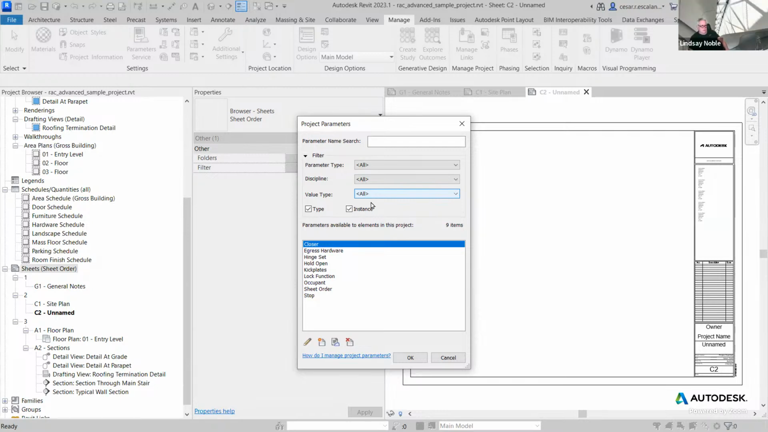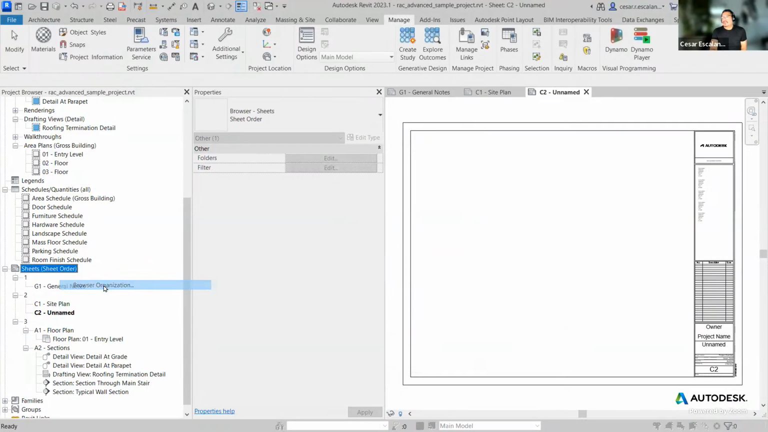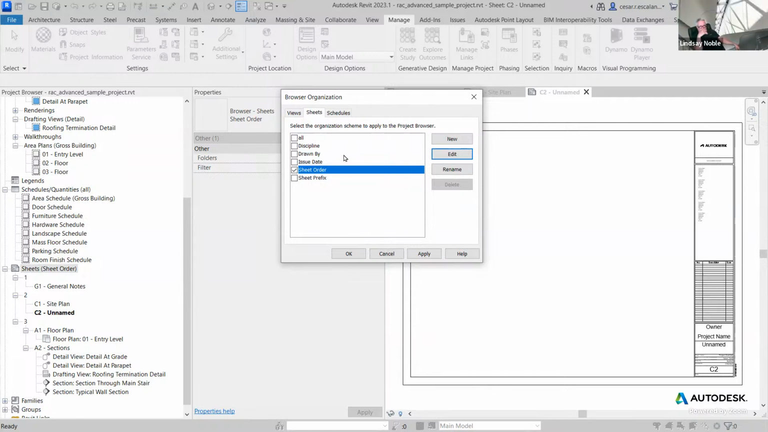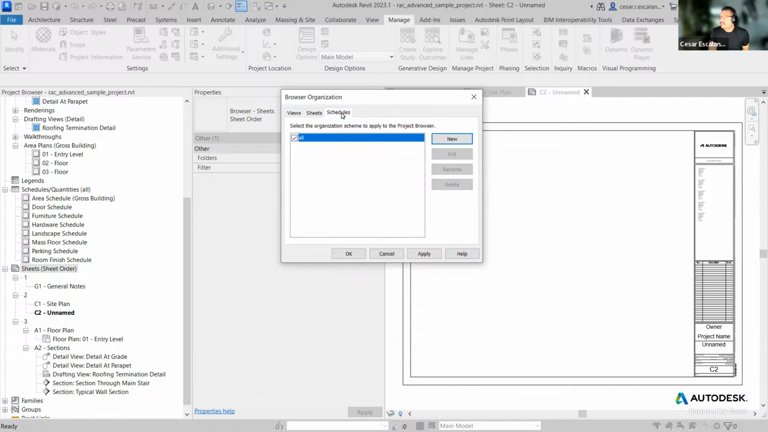Yep, okay. You can, when you right click this browser organization, organize the views or the sheets by a customized schema. And these things have been around for a long time. But I think this is new, the schedules. Yeah, right, this is new. The schedules is new in 2023 as well.